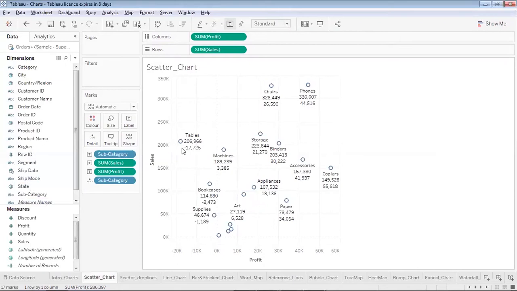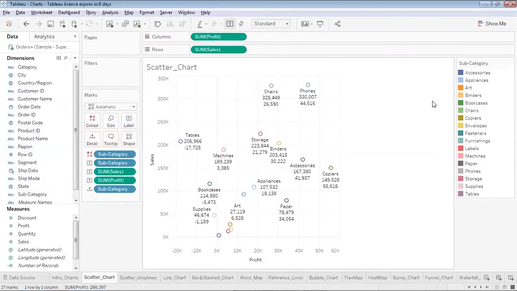Now, if I would like to color these subcategories based on each of the subcategory, I can drag and drop subcategory on colors as well. So you can see that based on the colors, these subcategories can be viewed over here. The product which gave maximum profit was copier, and the product which gave maximum sale was phones. So in this way, scatter plot can help us understand different kind of values.